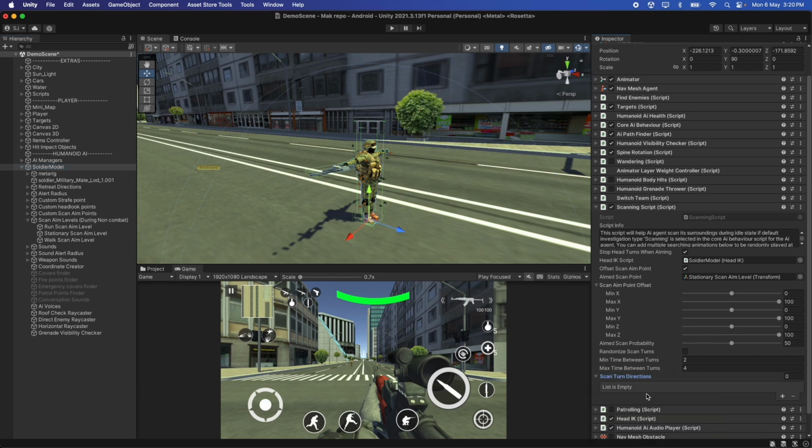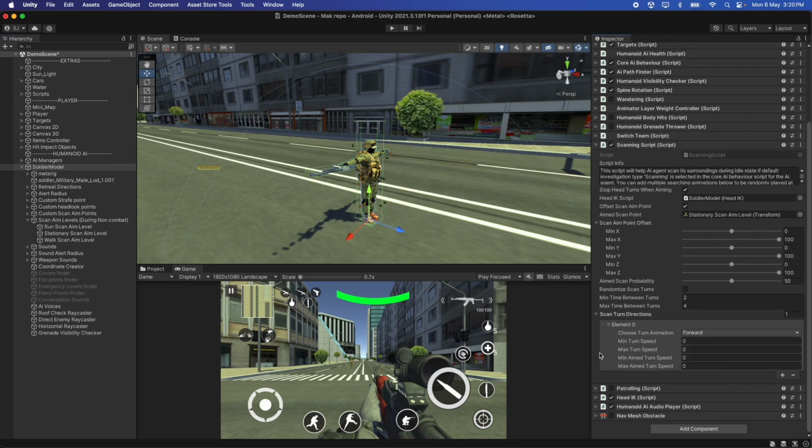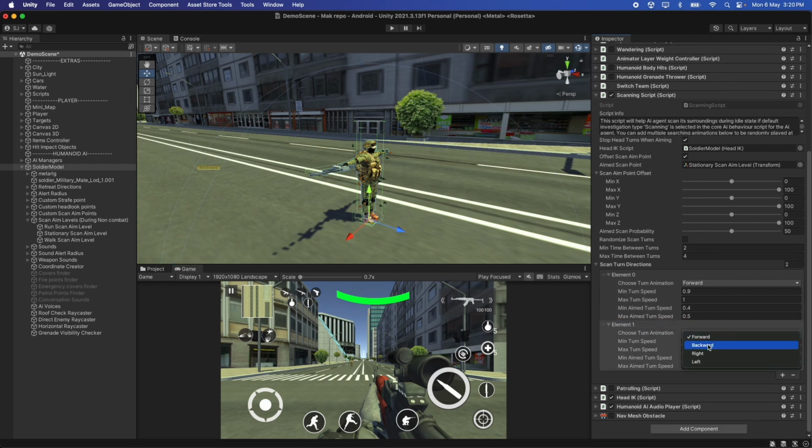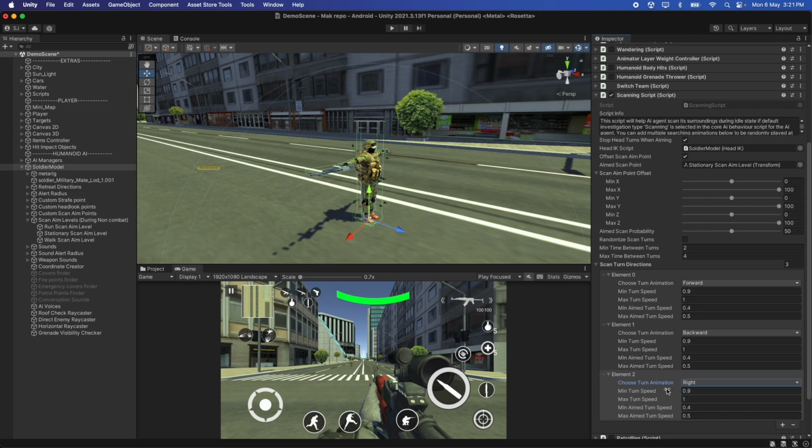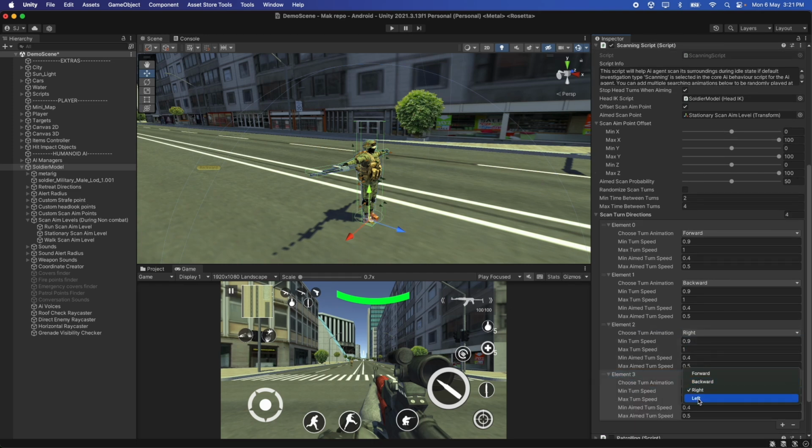Next is scan turn directions list. Let's populate it. First one we'll leave to be forward, and let's set the min turn speed to be something like 0.9 and max to be 1. Min aim turn speed will be 0.4 and max to be something like 0.5. And now, as we have set up the first turn direction, we just add another one which will inherit those values, and we'll set it to be backward, and we'll do the same and set it to be right, and the last one to be the left.